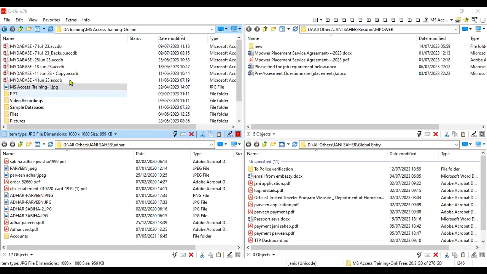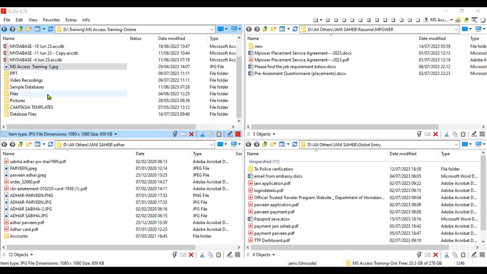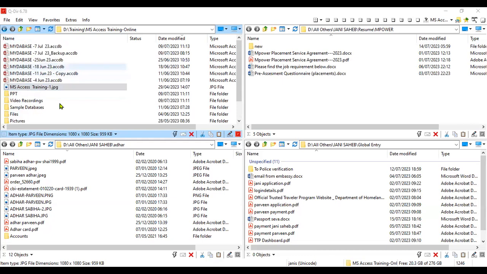Okay, now we created a database. Let me access it. If you open it, it will come. Okay, this is the database. You can see the screen.